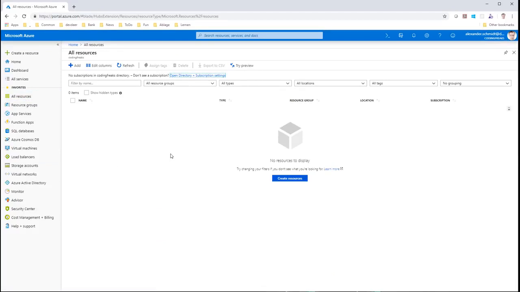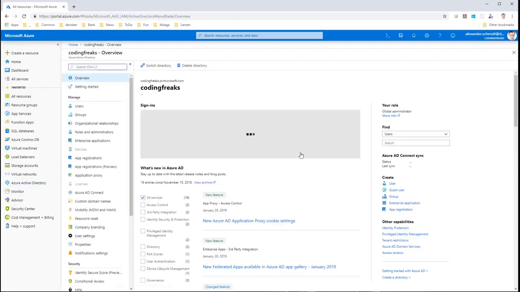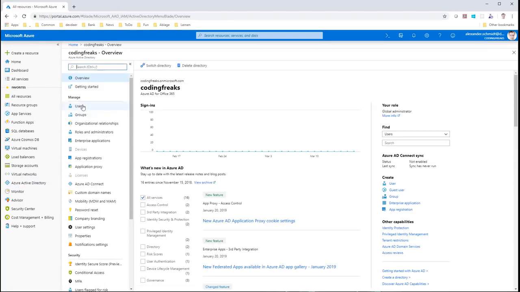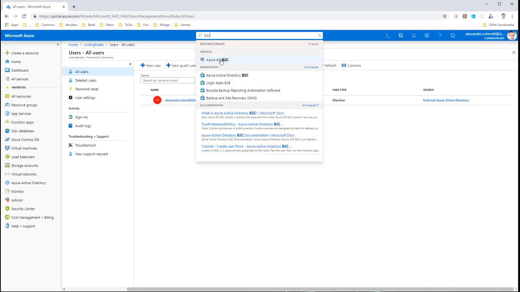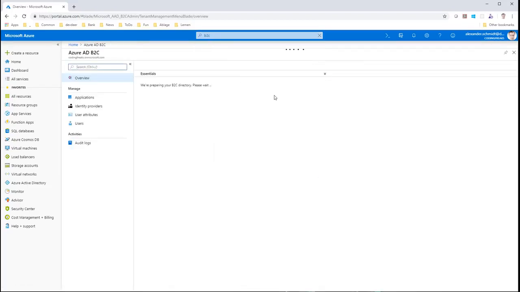There aren't any resources. And now I can go to the Azure Active Directory and I can go to, let's say, the users, and I see nothing but my user, which comes from an external Azure Active Directory, which means from devdir, which is another Active Directory. And now you can see this, he's a member, and in fact, he's the admin of this Azure Active Directory B2C. Now, let me go and search for B2C. And let's go there. And now you are inside of the configuration of the Azure AD B2C.